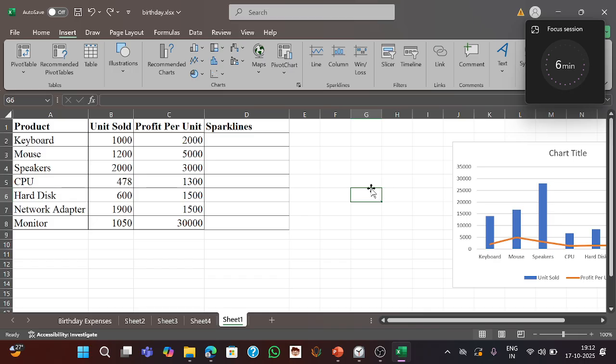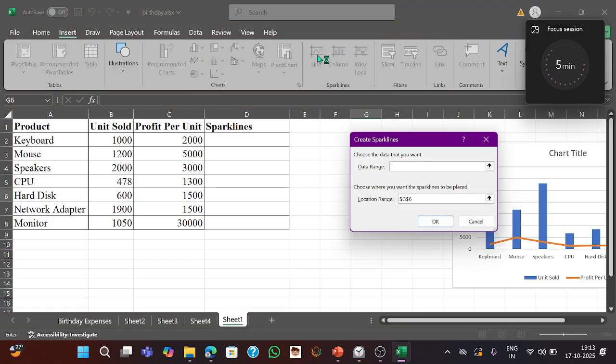Yes. All right. So the first step is to click on Insert, and then search for Sparklines. You will have three types of sparklines available. First is line, the other one is column, the third one is win and loss. Now you can choose any of these three as per your data. Here we are going with the line option.